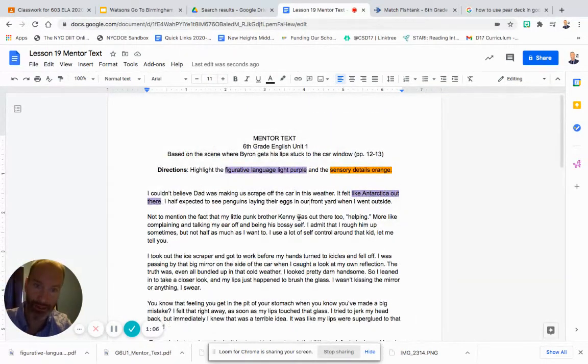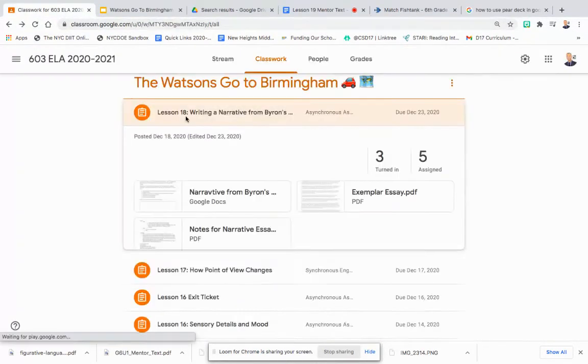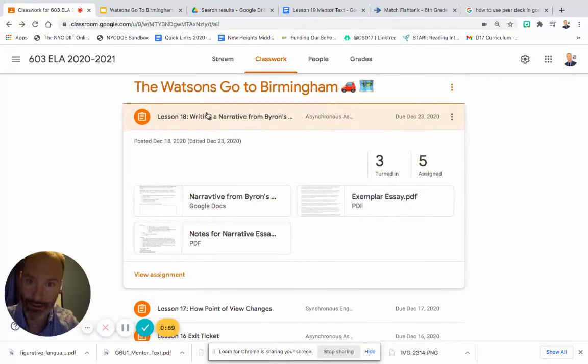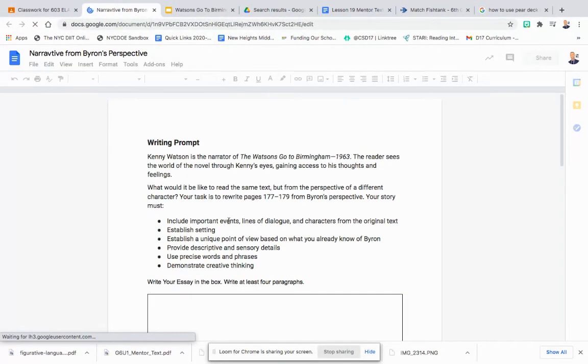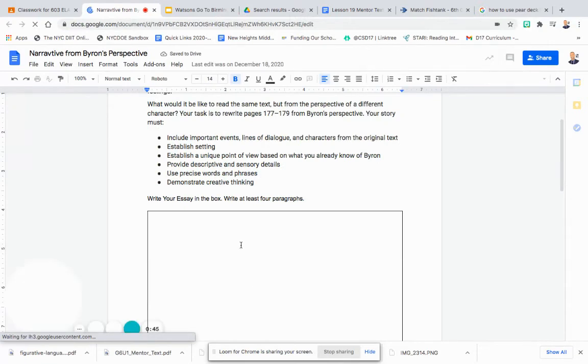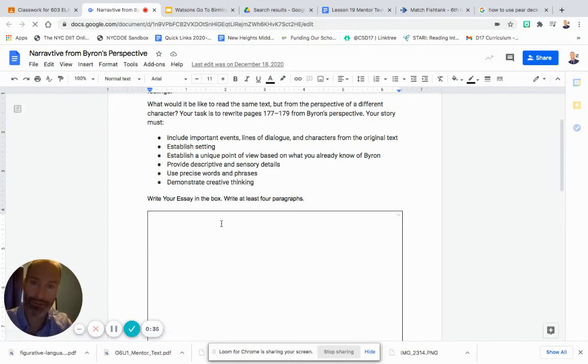Finally, after you highlight the mentor text, it's time to go back to your lesson 18, where you're supposed to write your narrative paragraph. You're going to come back into the narrative from Byron's perspective, and you're rewriting the scene with the wool poo, where Kenny's drowning and Byron goes and saves him. You should have already written your 4 paragraphs here, and now you're going back and adding more sensory details to make it even better.